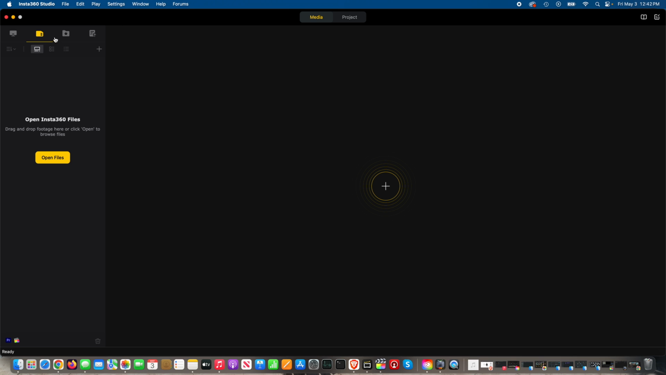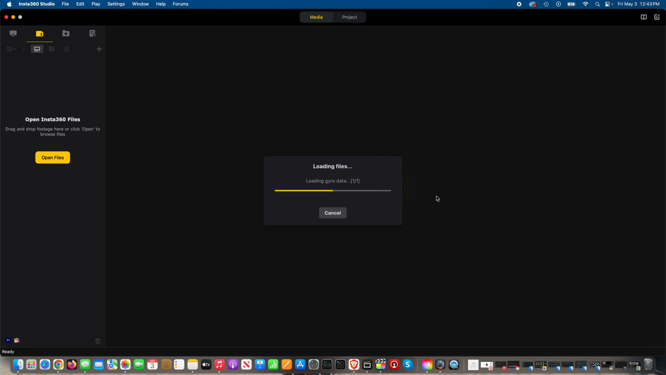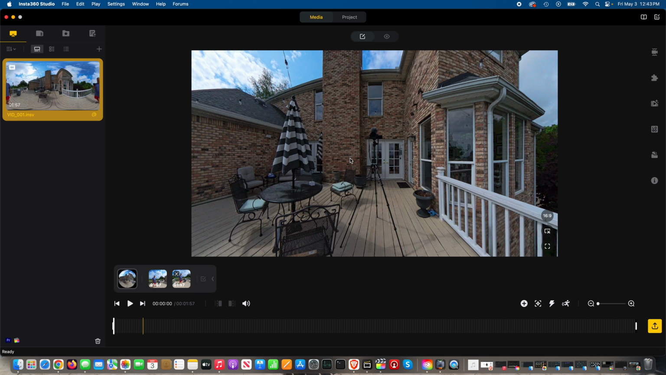We will go back into the Insta360 Studio app. The first thing we want to do within the app, see where it says media, select media, and then we'll do open files. You can see here it automatically went to my local storage folder called X4 import. So I'm going to select both of these and do open. Now the video has been opened within the Insta360 Studio app, and my X4 camera is powered off, so this is coming from the computer.